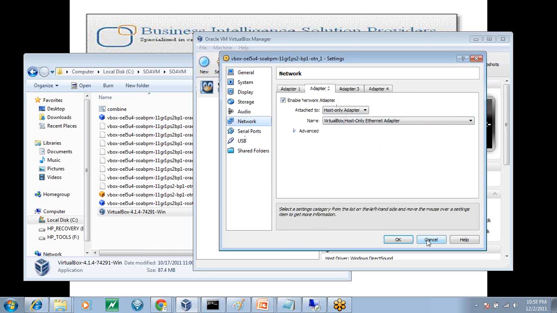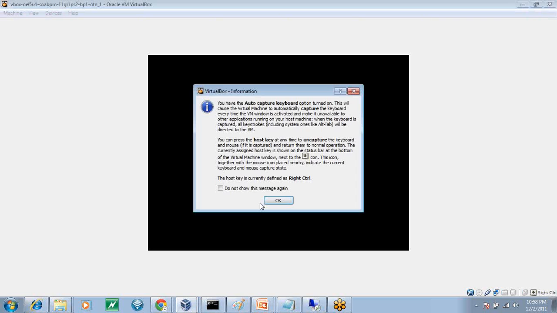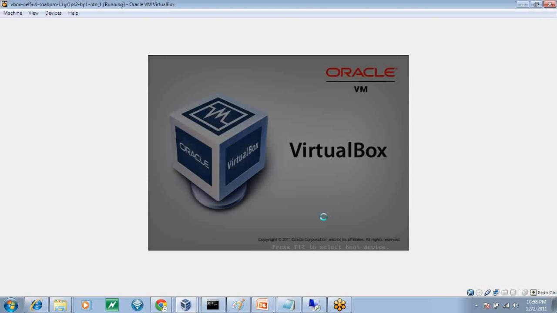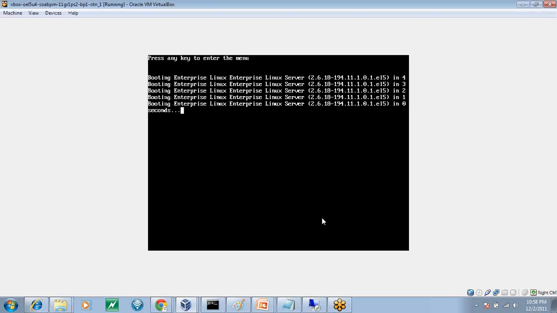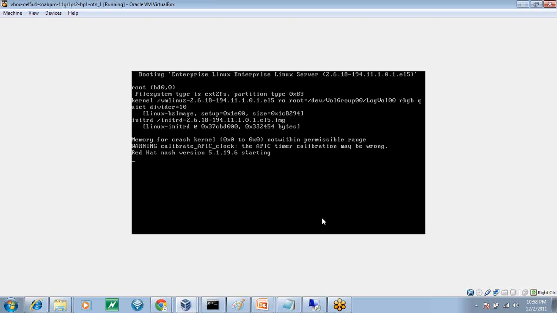Then once this is done, just click OK and come out of it. Here, click the Start button. Click OK. The Oracle VM VirtualBox will start. It will take some time depending upon the machine, so there is nothing to panic about. Just let it do the work.